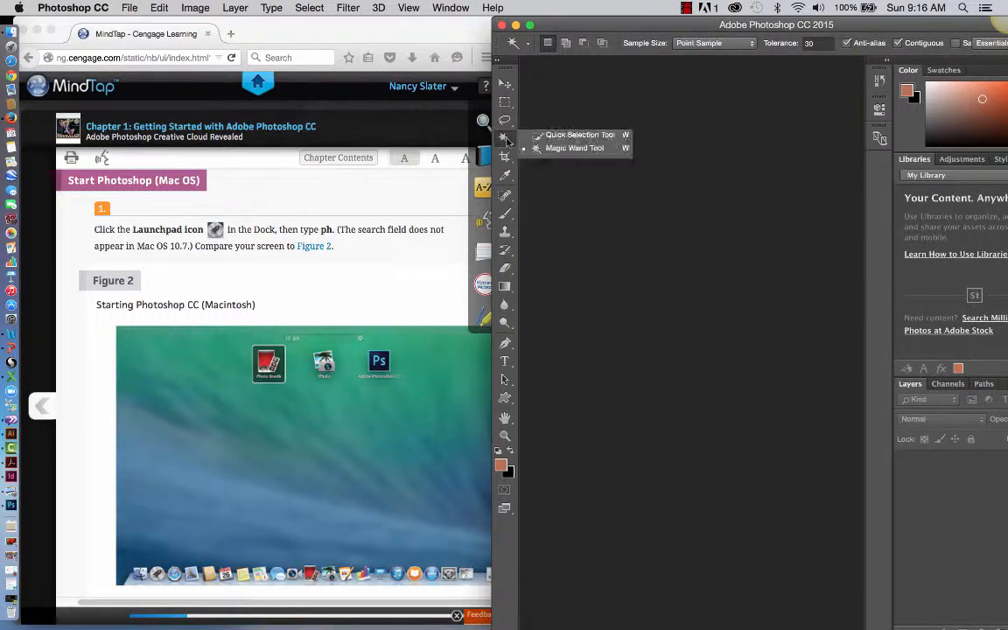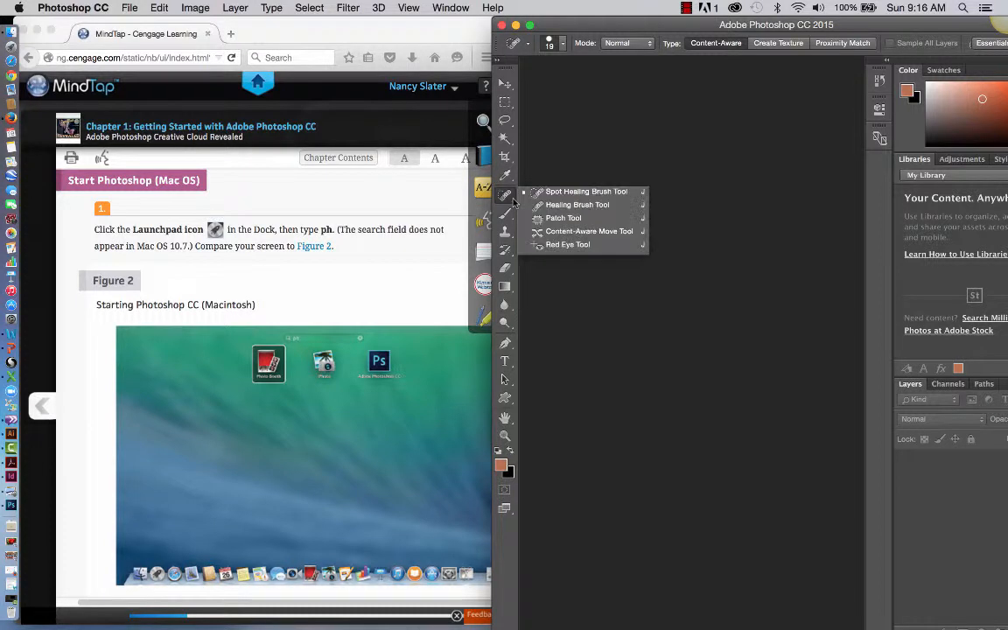Magic wand tool, I use that a lot. If you have large expanses of the same color, you can use the magic wand and the tolerance level to help you select what it is you want to select, and then the quick selection tool. Then here's the crop, the eyedropper. I'm not going to spend a lot of time on these, only from the standpoint that we get into the use of these later on, the brush.